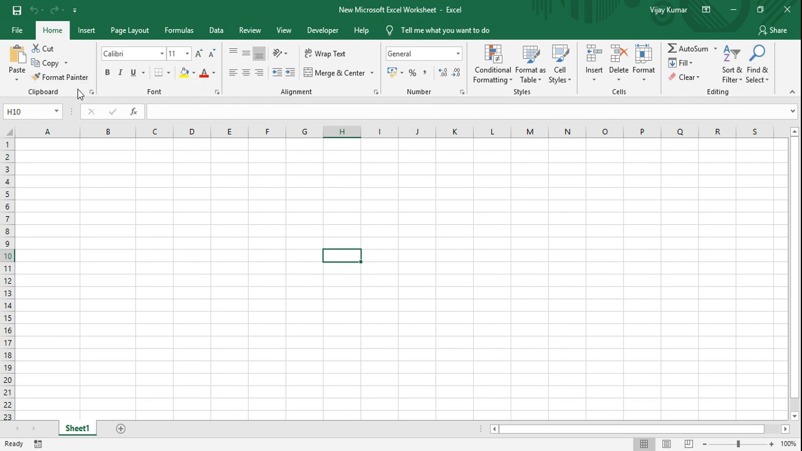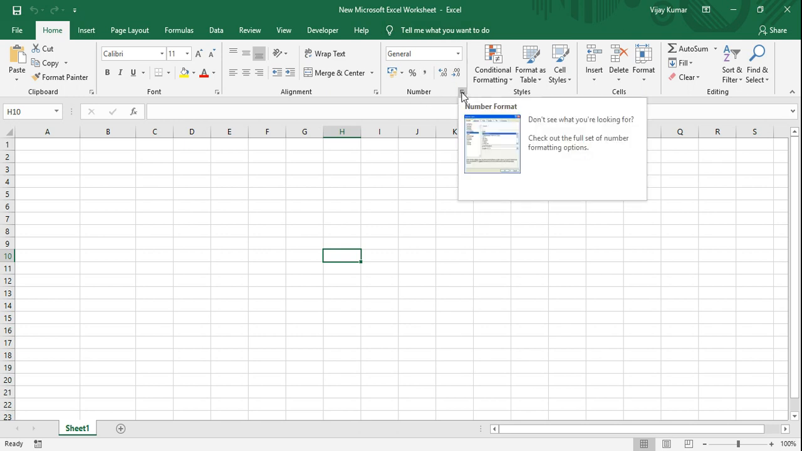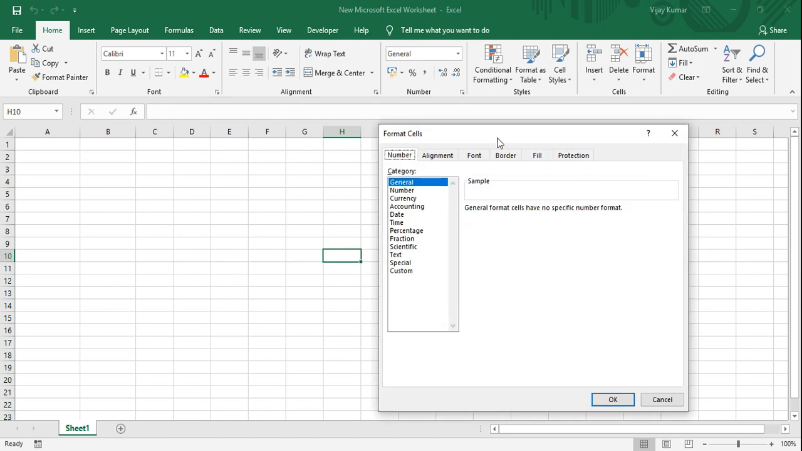And the ribbon is divided into groups. This is a Clipboard group, this is a Font group, this is an Alignment group, and this is a Number group, and so on. Some of these groups have a small launch button out here. When you click on it, a dialog box will appear with more options. In this Number group, you have limited options, and when you click on this launch button, a dialog box will appear with more options.